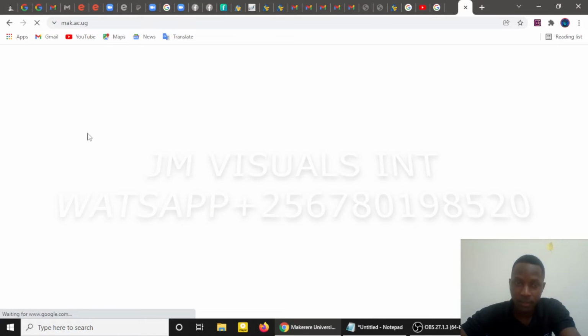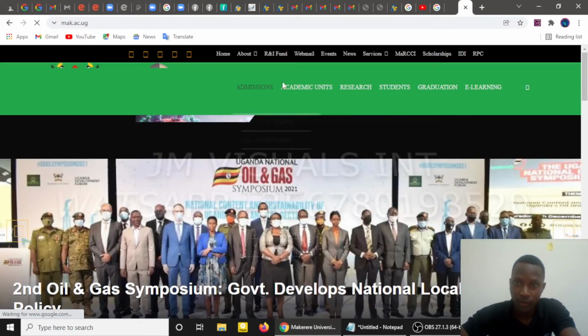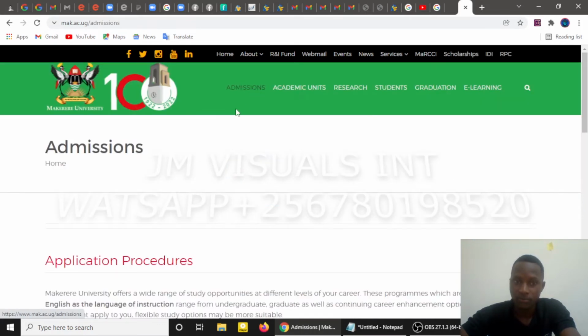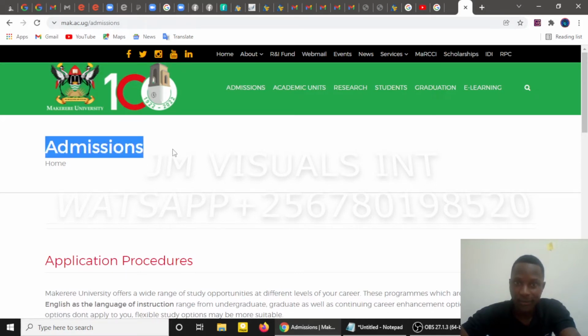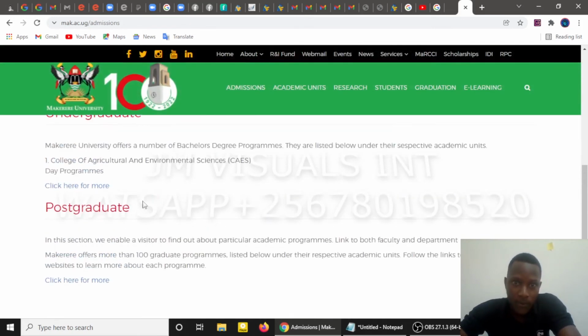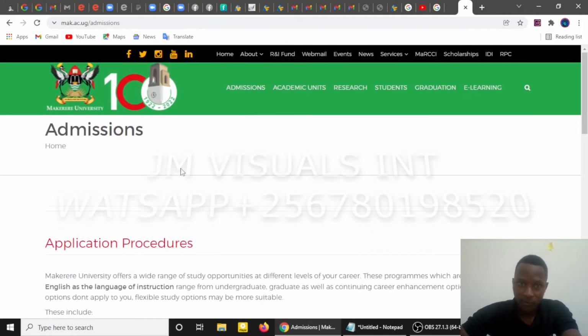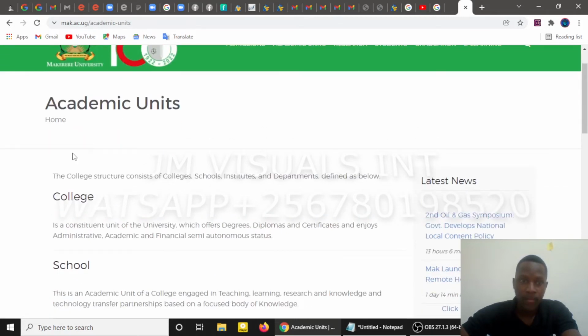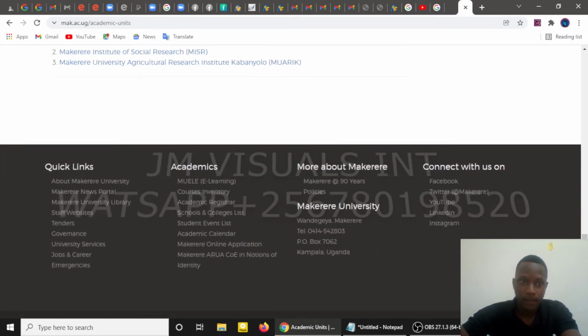When you click that website, you will be able to see how this works. When you click admission, you see admission is like a category. It will open the page, but admission is a category. Then there are also tags. So this is how your tags work. When you click academic units, there is a category called academic units. There is a category, and there is also a tag.